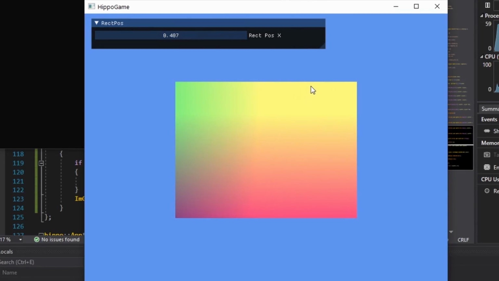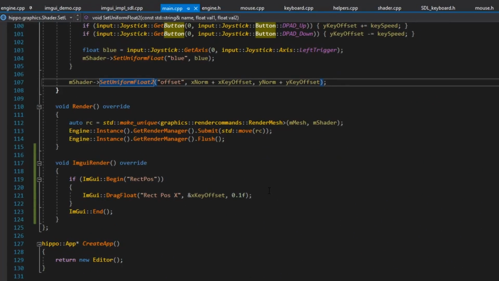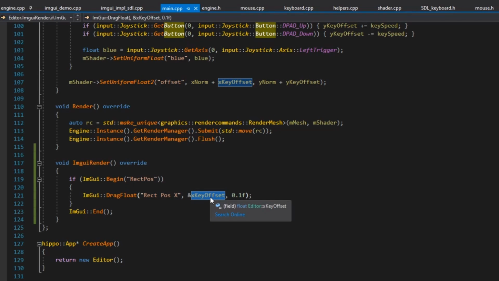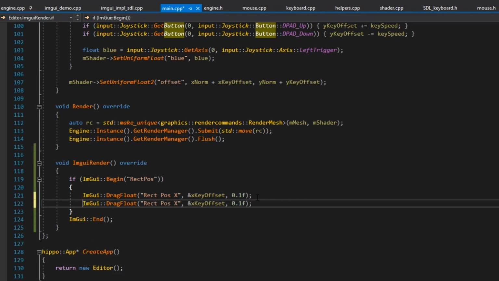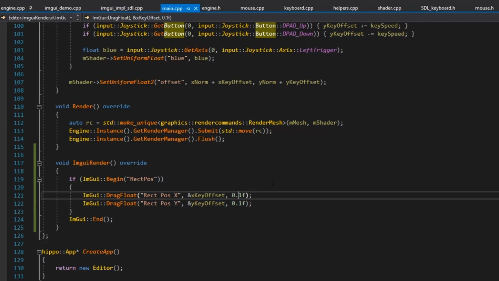Now if I use my keyboard, you can see the numbers actually change on Imgui as well. The reason that works is because every time we're coming into ImguiRender, we're taking the actual value, the current value of that thing, and we're populating drag float with that in there. So now let's do the same for Y. Y key offset. Maybe we'll make it a little smaller here so that we can.